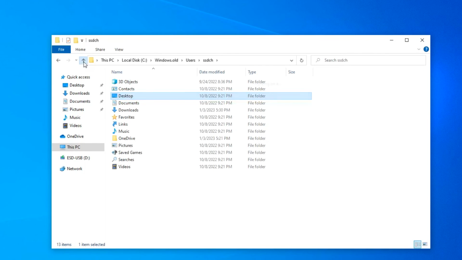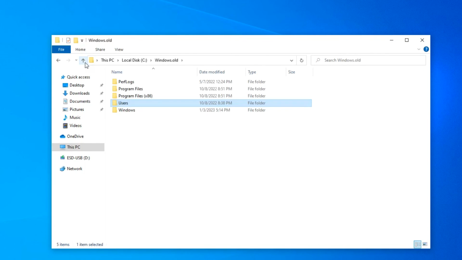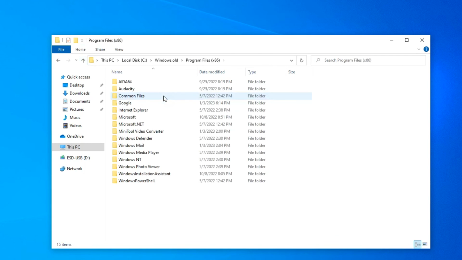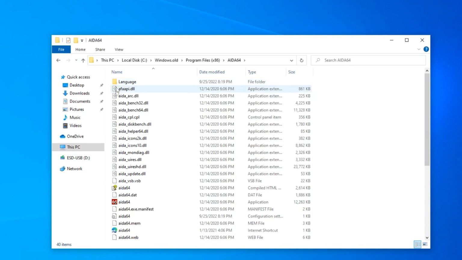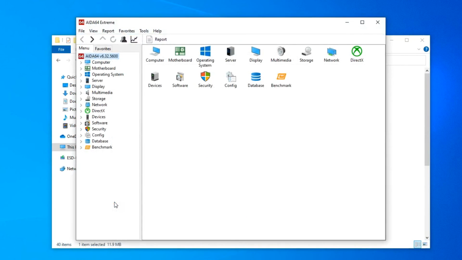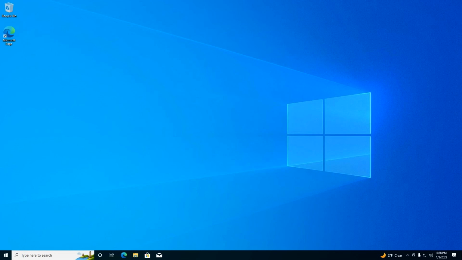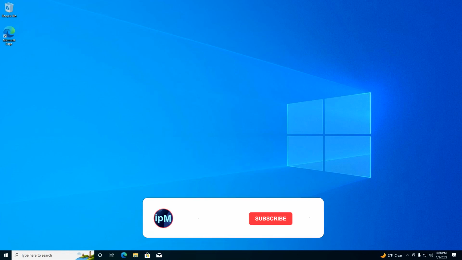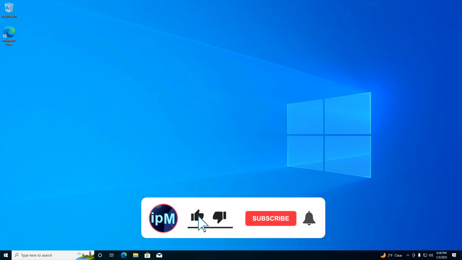Now I will open the Program Files folder and see how my applications from Windows 11 have survived. Yes, my applications are also preserved. They work, and I can use them on Windows 10. And so, now you know how to install a new Windows, keep the license, and save your personal files from the old Windows.